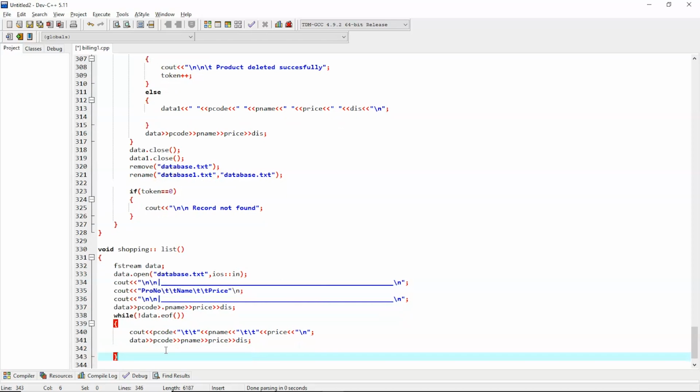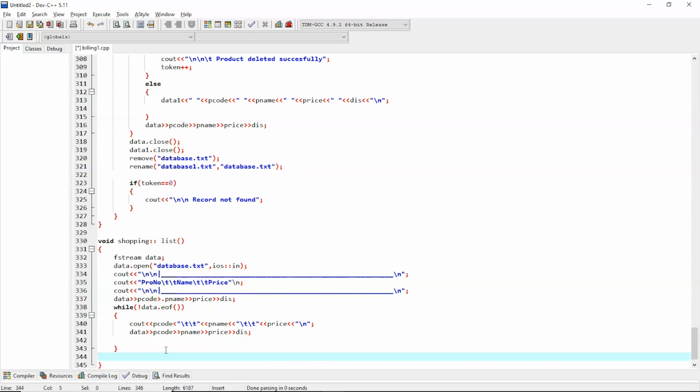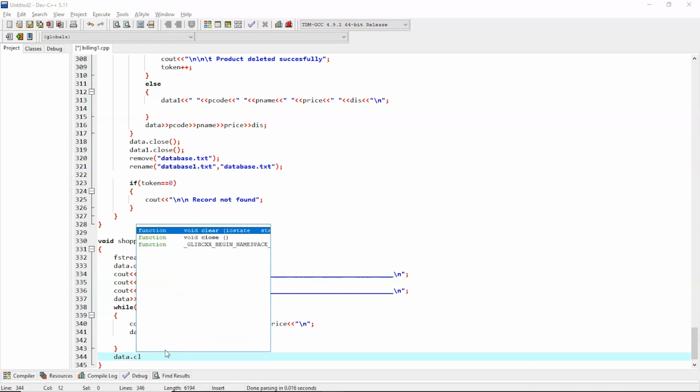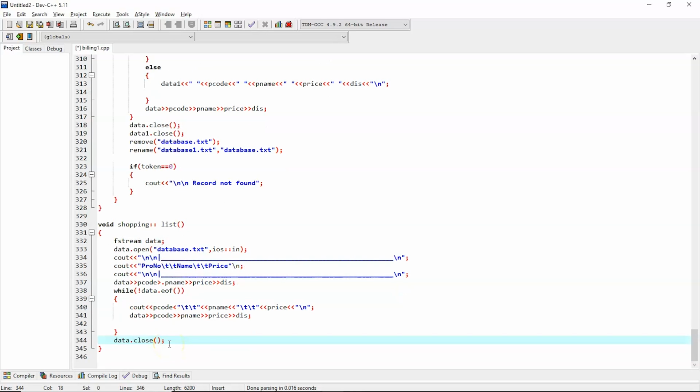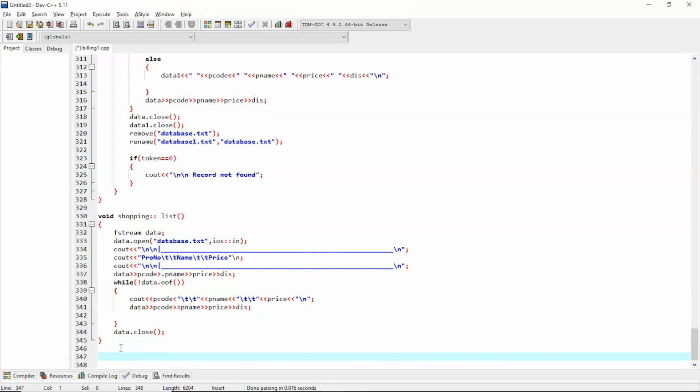Alright, now after that we will close the file by writing data dot close. Alright, so we are done with this function as well. After this, now we will create the receipt function in which all the customer operations will take place. So now let's create this receipt function. So we'll write void shopping, receipt.